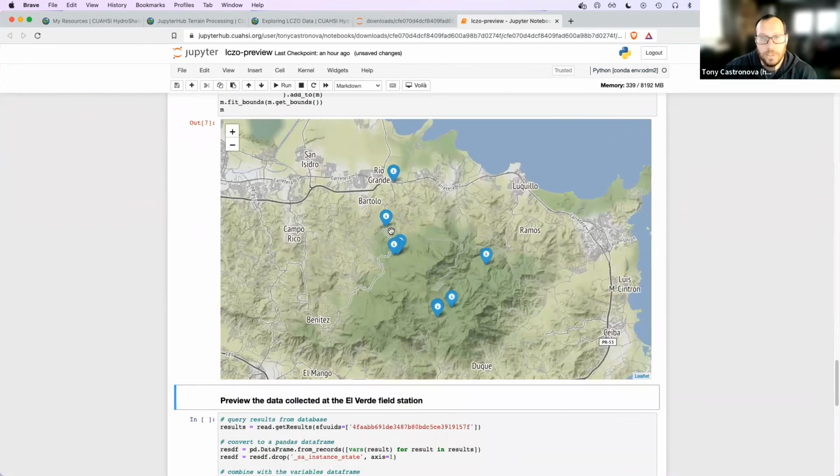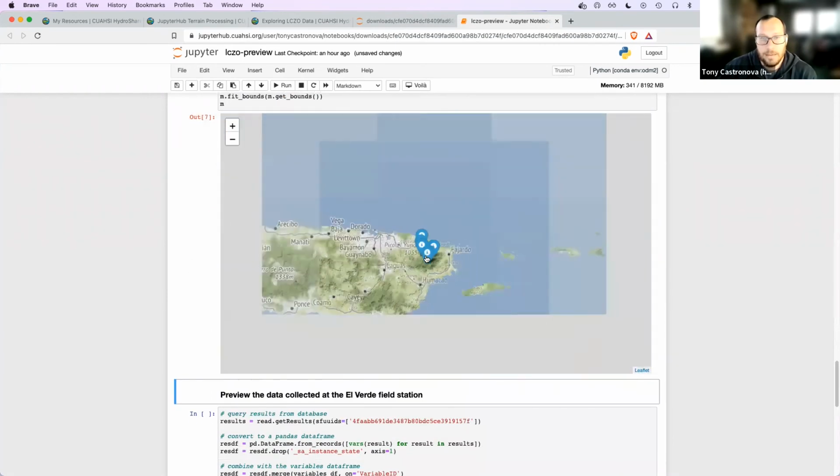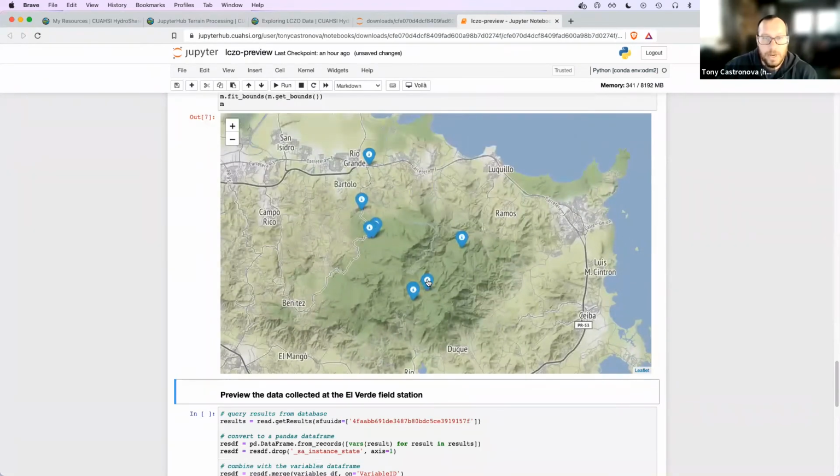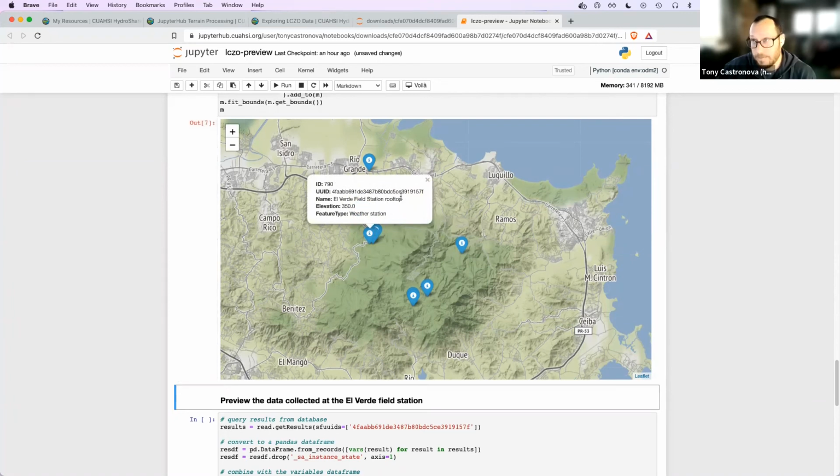Here we're using Folium. This is in Puerto Rico. And you can create interactive maps here. So here we have an observation well. Okay, this one's a stream gauge. There's one I'm interested in, the El Verde field station on the rooftop. So there's a weather station.